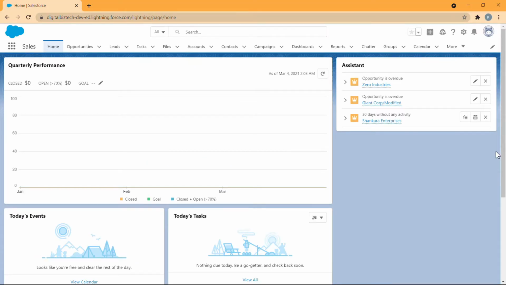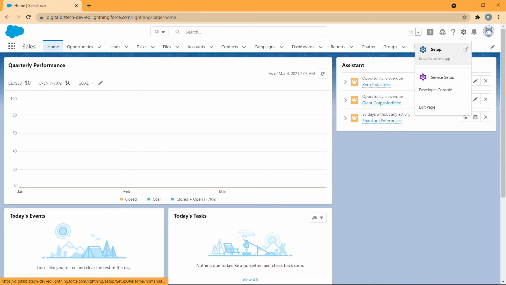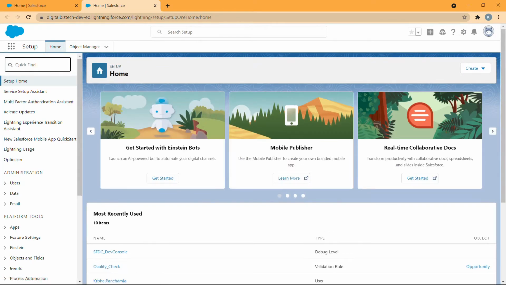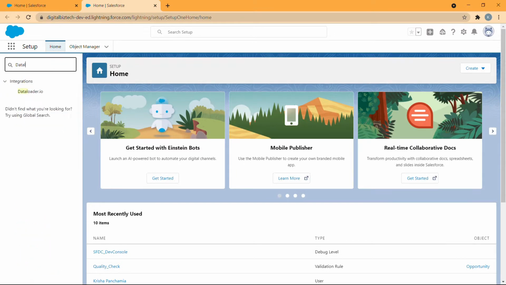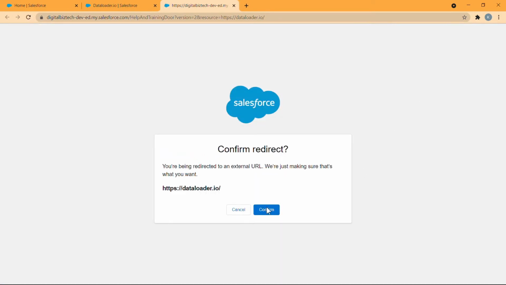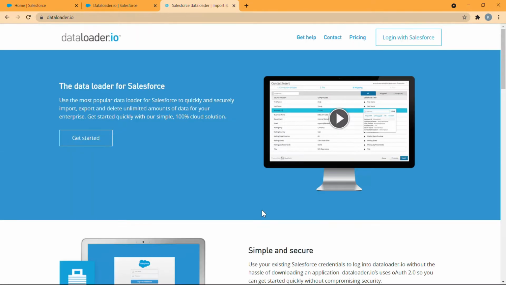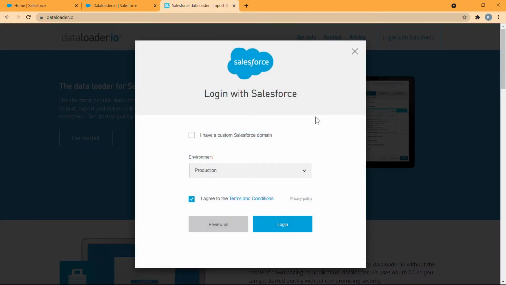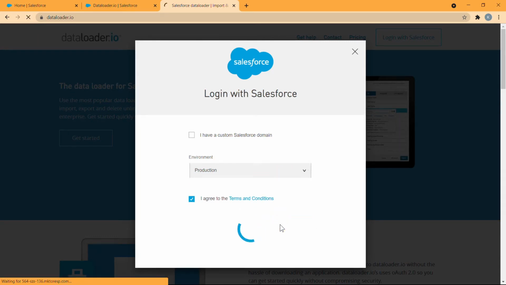And now in my Salesforce org, I'm going to click Setup. And in the quick find here, I'm going to say Data Loader, and select this option here. Once this comes in, I'm going to go ahead and launch it. Now you confirm your redirect to dataloader.io. Select your environment here, agree to terms and conditions, and log in.